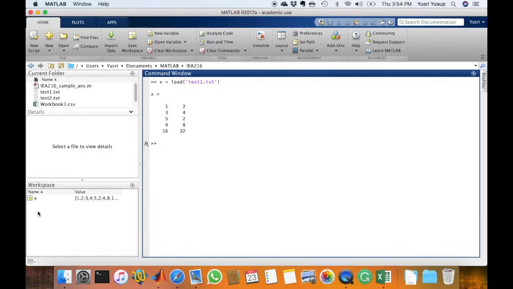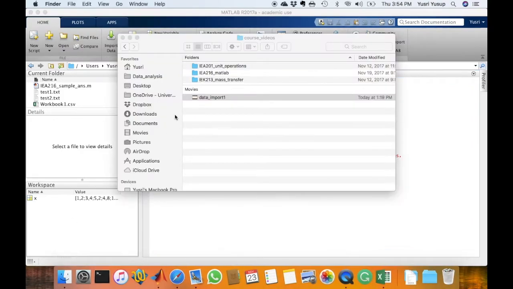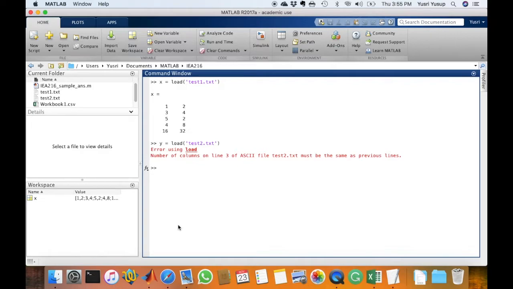Let's try another file. y equals load test2.txt, and I'll get an error. Why am I getting this error? Because if we preview the file using a text editor, let me navigate to the file first, you can see that the data is not consistently sized. There's one missing value in this data file, which will give you this error if you attempt to use the load function.